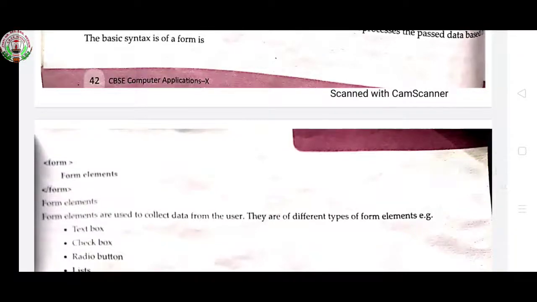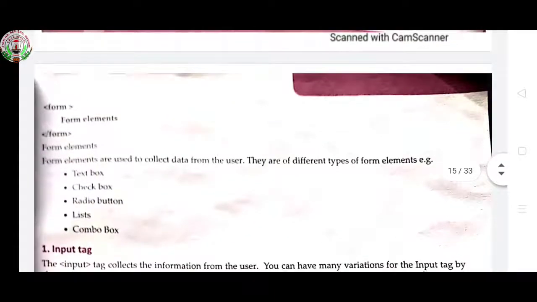First, the basic syntax of a form is the form tag. Inside the form tag you will write form elements. You have to close the form. Then what are form elements? Form elements are used to collect data from the user. There are different types of form elements. Example: text box, checkbox, radio button, lists, combo box. These are the elements which we are going to use in our HTML forms.